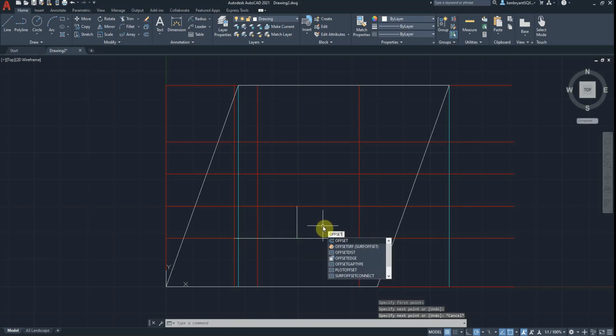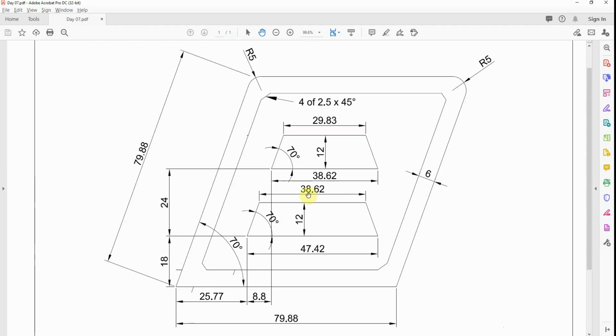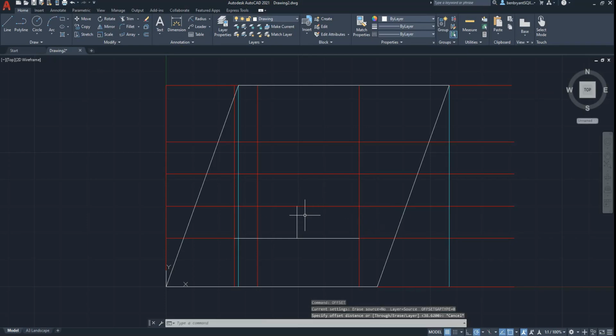Now I can offset this. Now this is my key dimension. Now I've got 38.62, so half that to get both sides, that will give us 19.31. So offset now 19.31. I'm just going to leave it white because it gives me a nice contrast here, like so. So that's the line I'm going to run along the top, and now all I've got to do is just join up my sides.